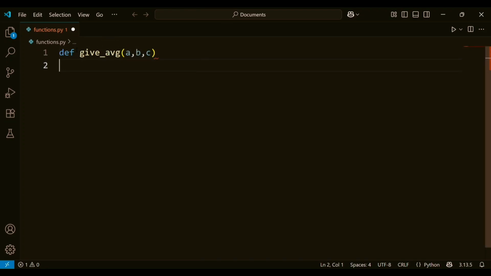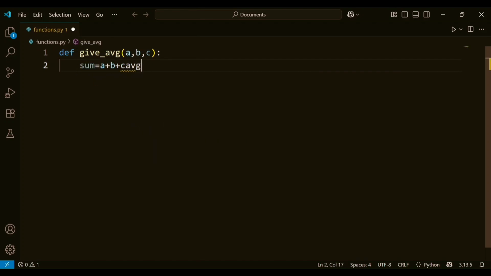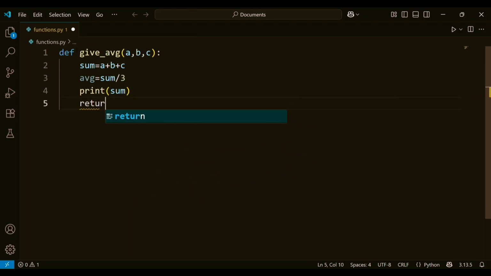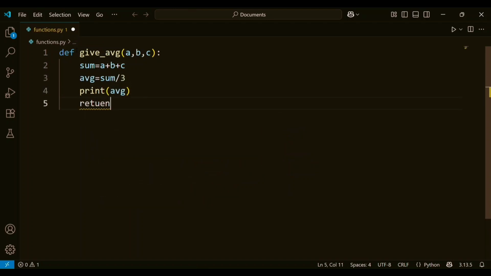Okay, so we missed the colon. So sum is equal to a plus b plus c, and average is equal to sum divided by 3. Okay, so we would be printing our average and we would return average. So this is how we define a function. So def is the keyword which we use to define functions, and a, b, c, these three are parameters.